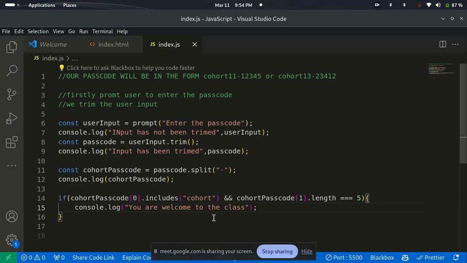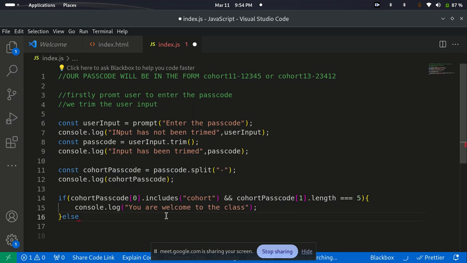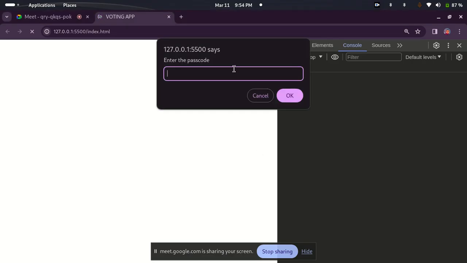First of all, let me put an else statement so that I'm going to catch any error. Else, console.log you are not welcome class. Okay, I've saved that. Now let me say cohort. I'm entering my passcode, cohort 11 dash 1 2 3 4 5. What I put here is not a number. Let's see if it's going to welcome us.